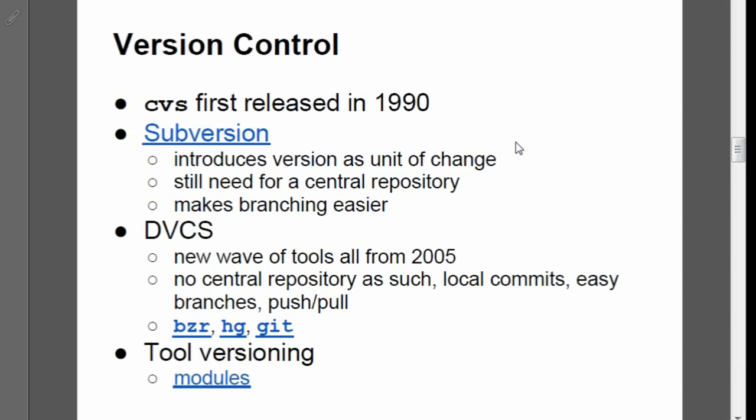Bazaar is Python and C based. It originated internally at Canonical, the company that also distributes the Ubuntu flavor of Linux. Mercurial is Python and C-based as well. Git is written in C. It was famously created by Linus Torvalds and has seen a massive uptake, especially with the likes of GitHub.com.